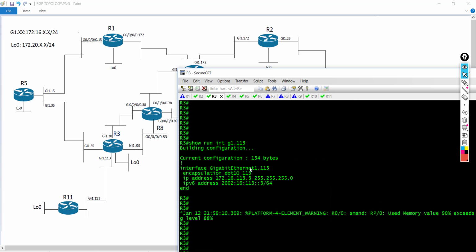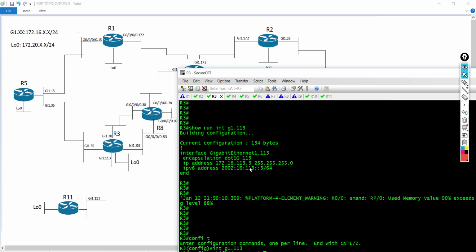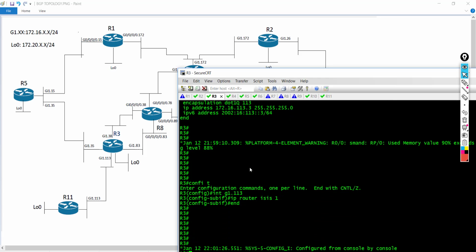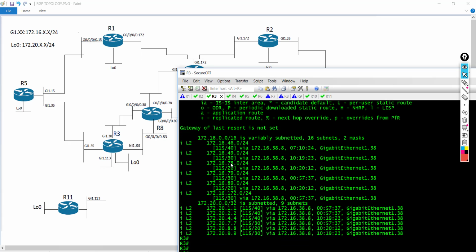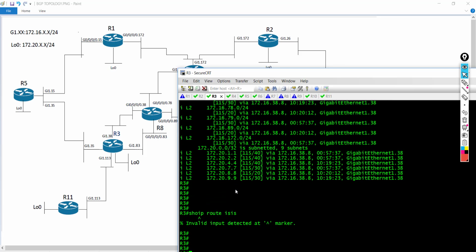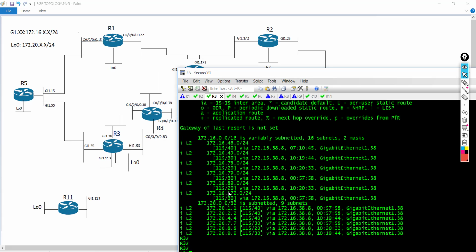The simple way we can do it here is to just go to that interface gig 1.113. I'm going to say router ISIS, and enable the process for 1. When we do that, if I say show ip route for ISIS now, you're going to see that interface, which is 113, should be here. So let's just say show ip route for ISIS. You should be learning it from the IGP. It should be in the routing table now.